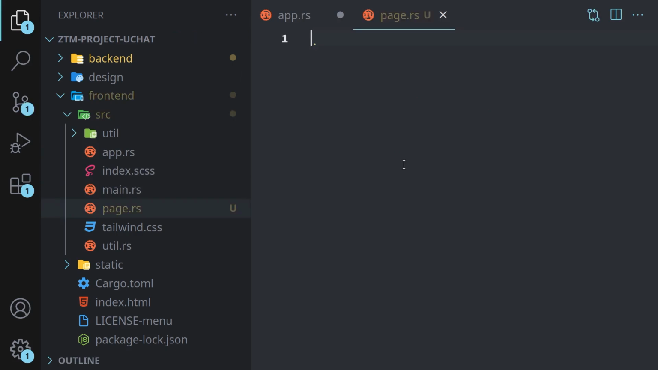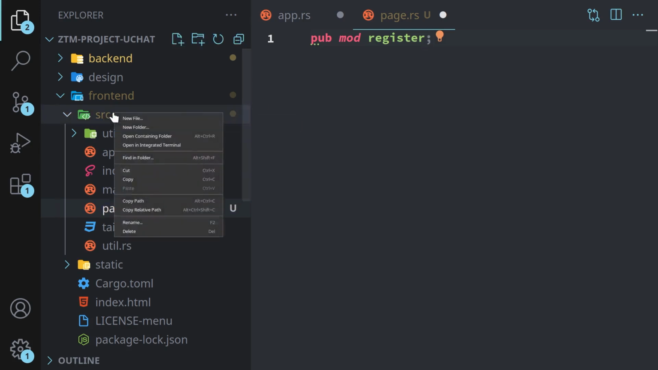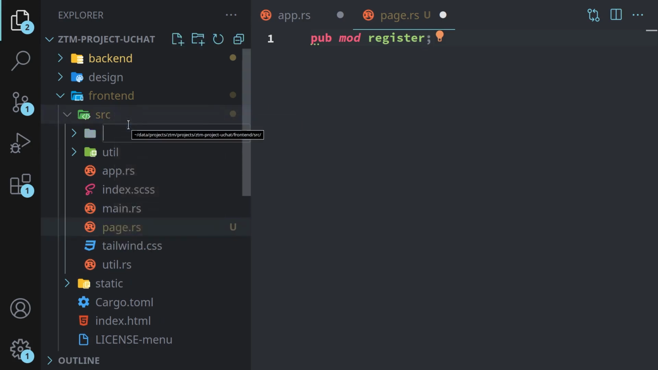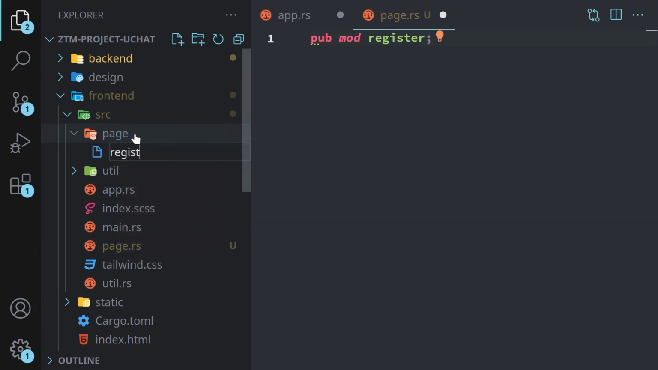In our page.rs file, we're going to create another module. It's going to be called Register. And now we're going to make another folder by right-clicking in the source folder, new folder. This is going to be called page. So we're going to have multiple modules within this page module. And then we're going to right-click again, new file, register.rs.